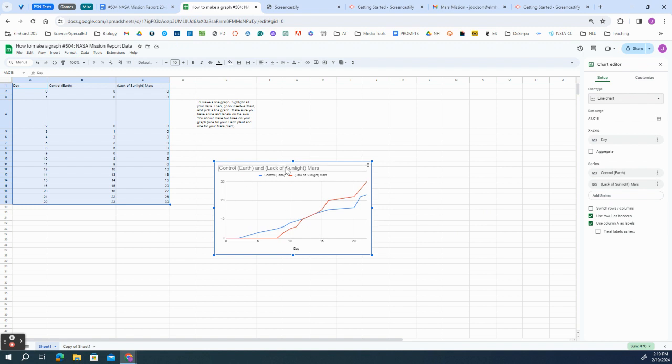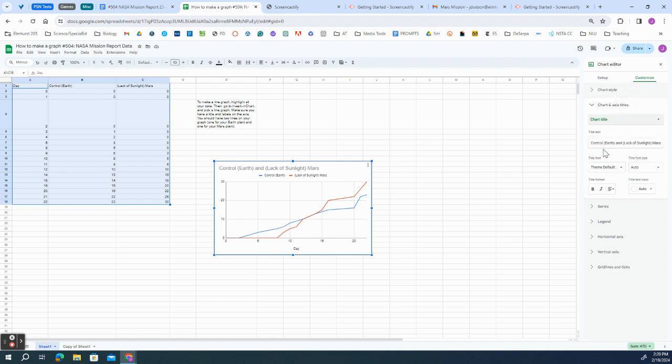Now from here, you're going to make sure that you are entering in a title that makes sense to your experiment. In order to do that, you're going to click on Customize. And then you can click on Chart, Axis, and Titles. And you're going to select these in order to edit and make it appropriate. So again, make sure that you have an appropriate title for all of your axes, the Y-axis, the X-axis, and that everything is labeled properly in here.